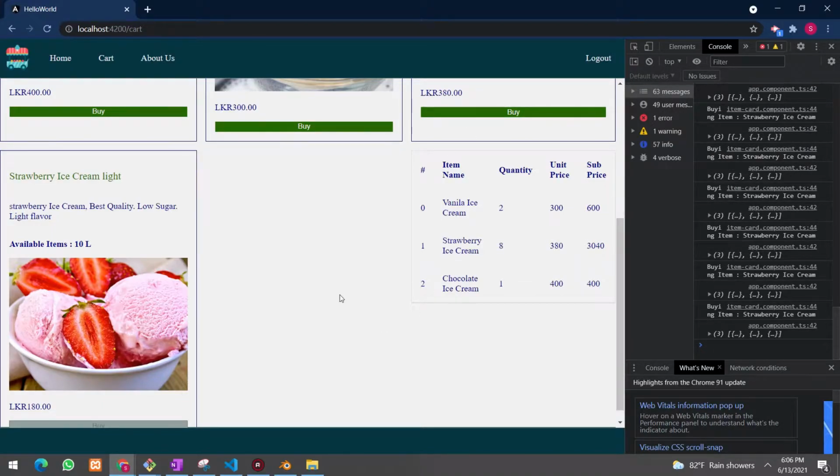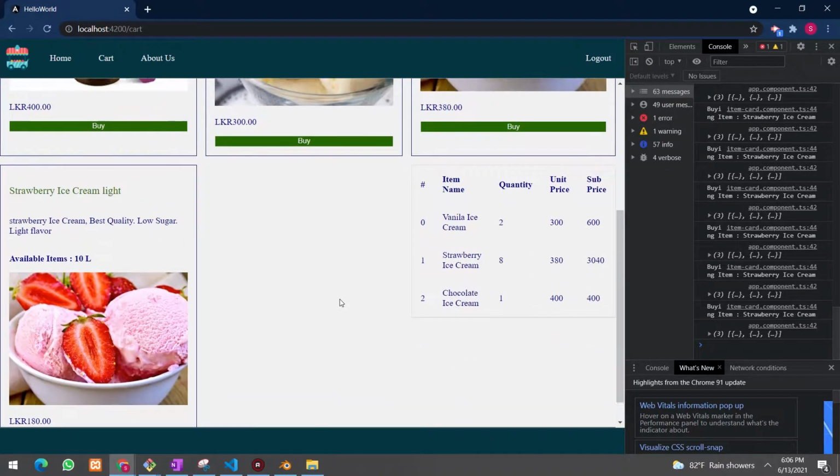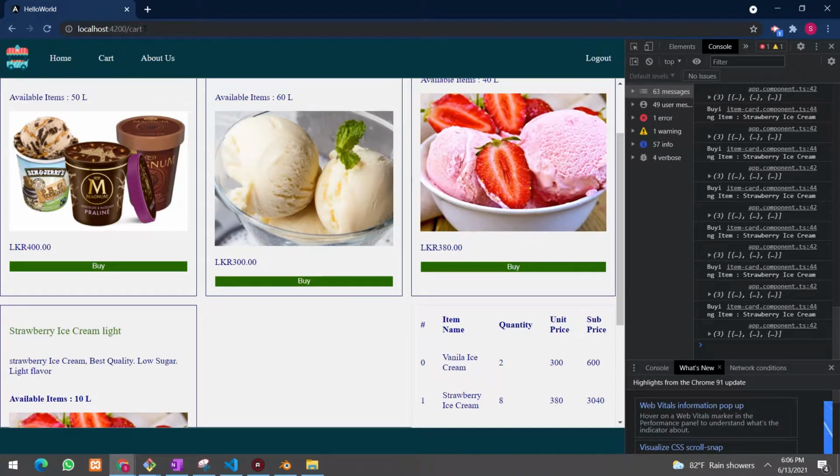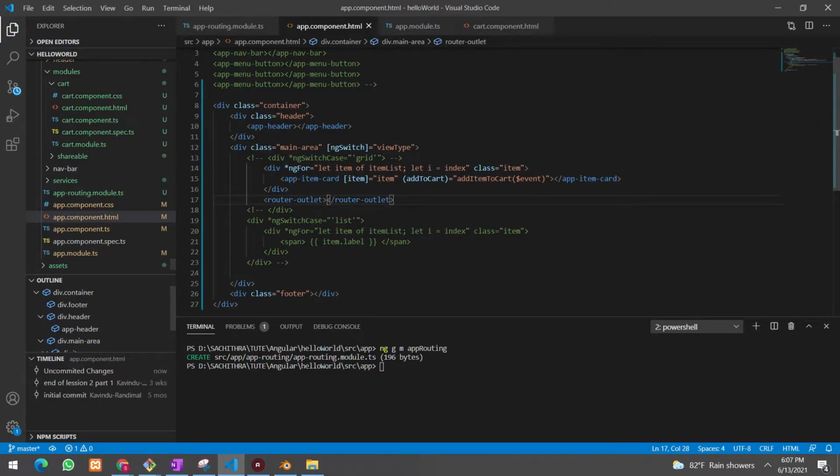Okay, now my application is working, but my routes are pretty much confusing. Why? If I am in a cart, this item card should not display. Those are relevant to this home route. So you can understand now we have to add this app component item cards to another component. So I have to move those functionalities to each of my router handling. I'll create another component called online shop.